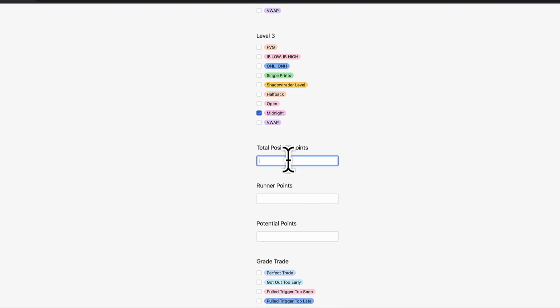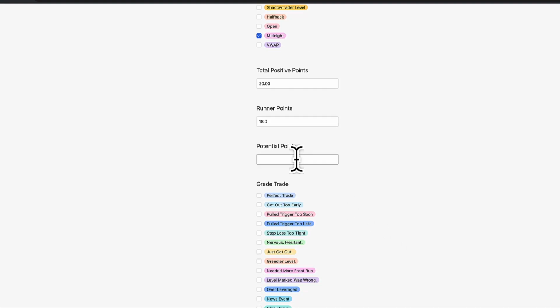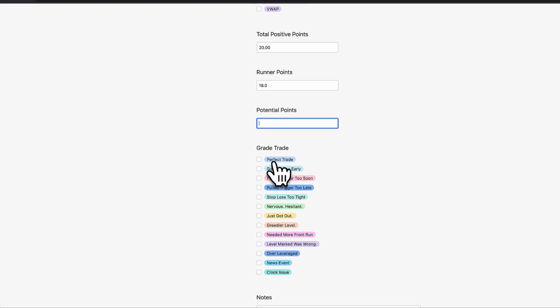Total positive points out of all those contracts. I got 20 points total. How many points did my runner get? It got 18 of those points. Potential points would be if you got out too early and it kept running. Is that something you want to track? Certainly not a required field, but I'm going to pretend we managed it perfectly. It was a perfect trade.